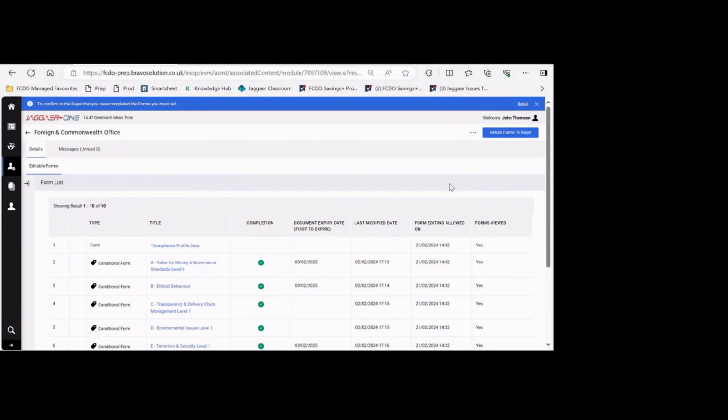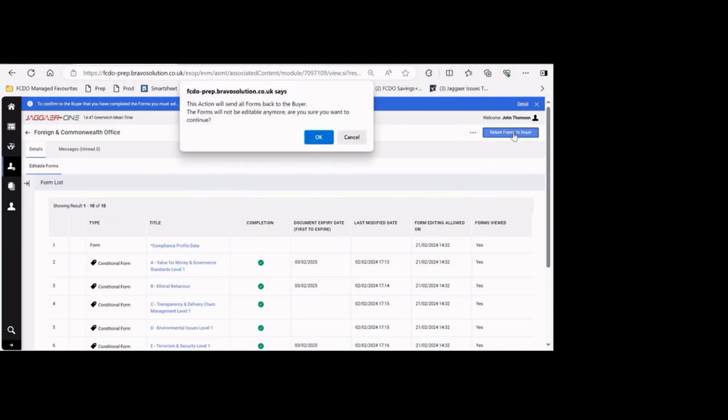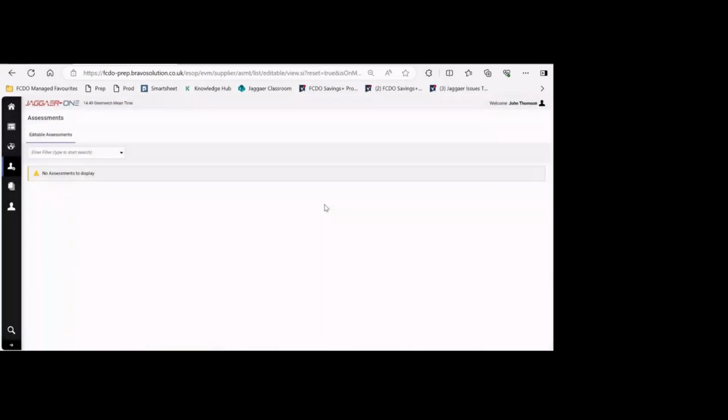So I'm happy, and I'm now going to click return forms to buyer and then click OK. You'll see now the editable assessment has now disappeared. The forms have disappeared, so I cannot access that messaging.